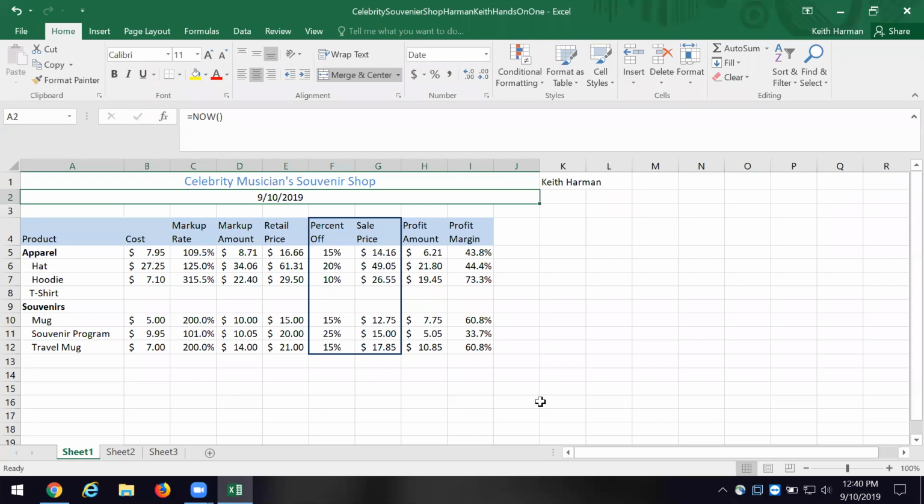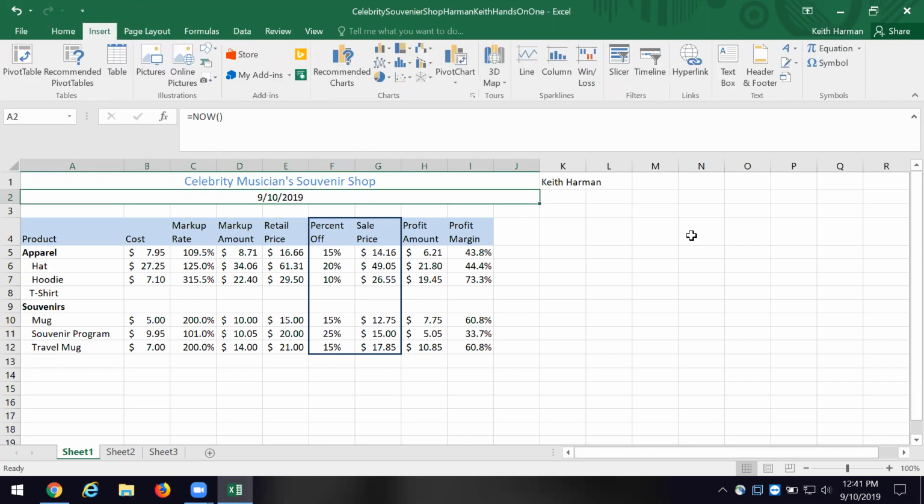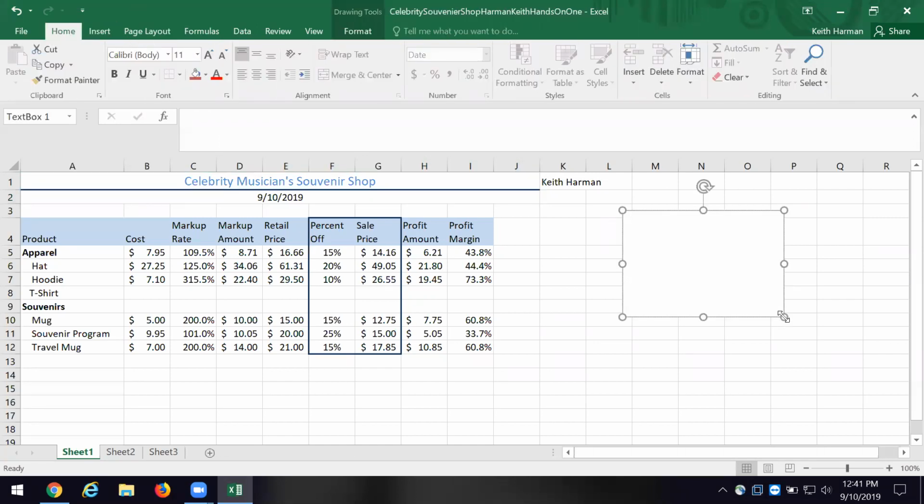So I have a title for this. I have my name, the owner, over here. I've used the now function to date stamp it. And one piece missing here is some kind of description of what we're doing. Now, you say, well, how would I do that? Well, you could click Insert, and you could insert a text box and explain what this is for and what you're doing. In fact, you might even indicate the cells that you're doing certain things in. Now, you say, what are you talking about?